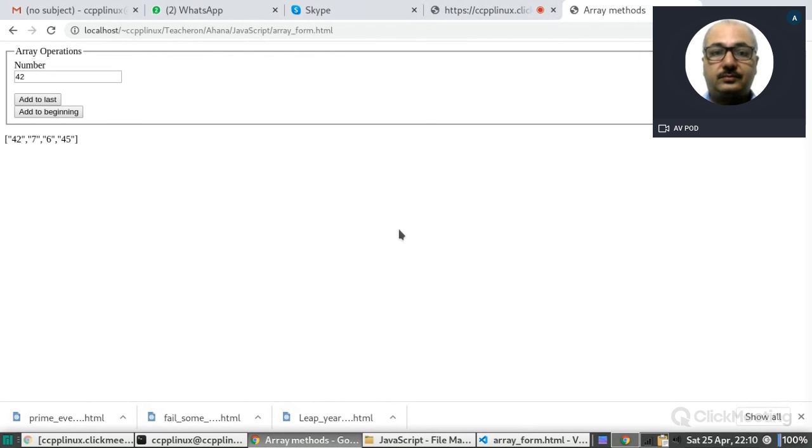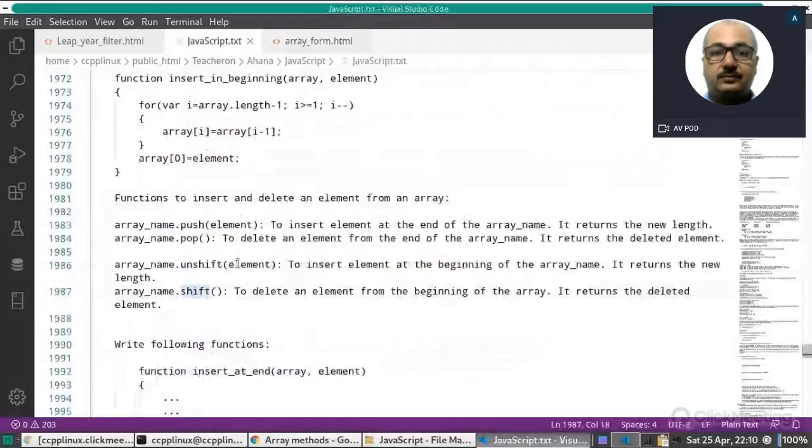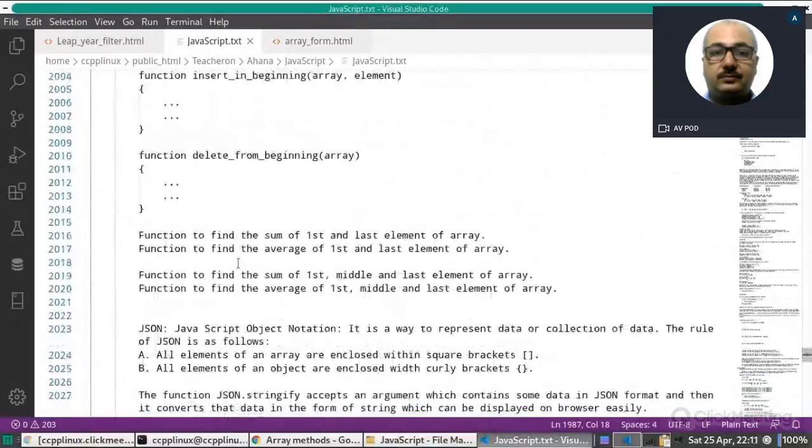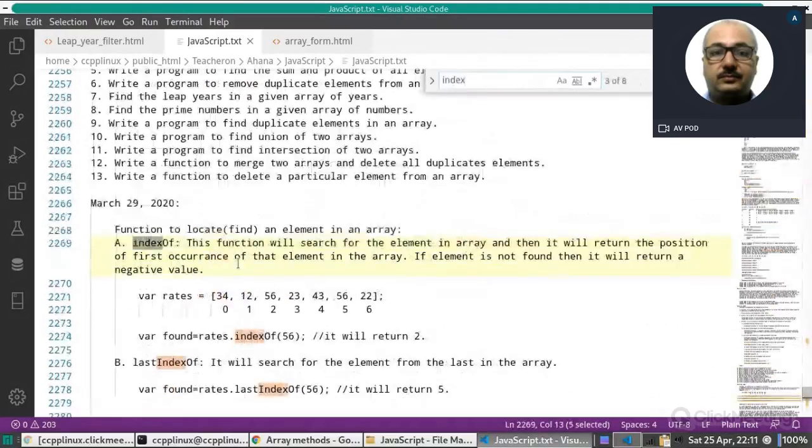For the searching method, I think we already have the indexOf and lastIndexOf methods. The indexOf method will search for the element in an array and return the position of the appearance of that element in the array. If the element is not found, it will return a negative value. So it will display a message, found or not found, something like this.